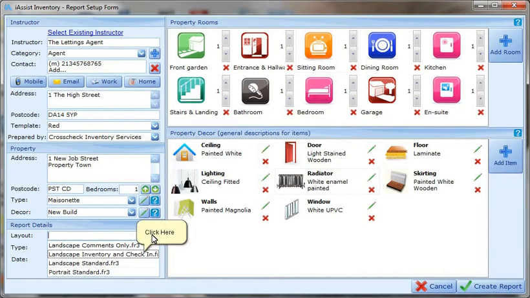Here you can select a layout type, which affects the paper orientation and the columns displayed. To run through the current options, the layout entitled Landscape Comments Only shows comments but not descriptions. All other layouts will display both comments and descriptions, as is usual. On all landscape reports, the comments recorded for any of the previous reports in the tenancy cycle will be shown alongside the comments recorded in this particular report.